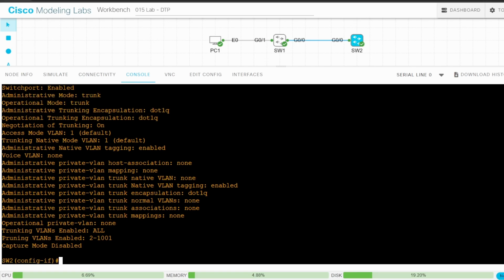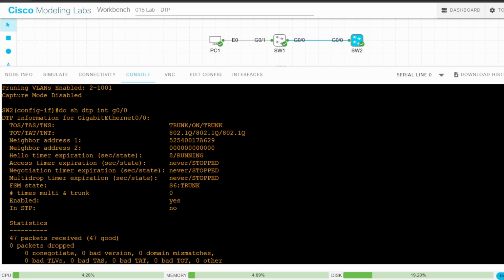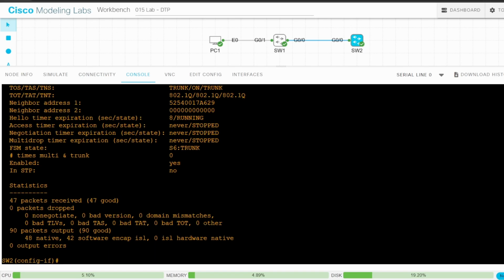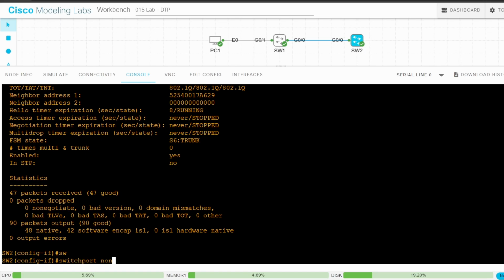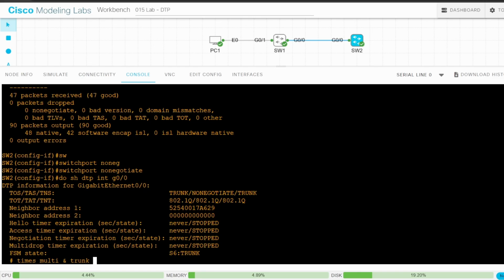And let's check do show dtp interface G0/0. Notice that a manually configured trunk shows an administrative status of on in this command. Now I want to try something. If I disable DTP on this port, what do you think will happen? Switch 2's side is a manual trunk, and switch 1's is in dynamic desirable mode. Let's try. Switchport nonegotiate. And once more, do show dtp interface G0/0.